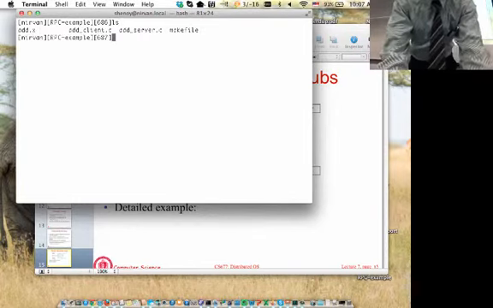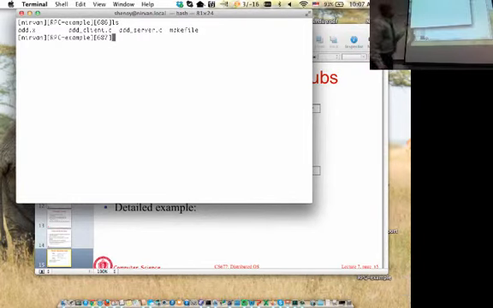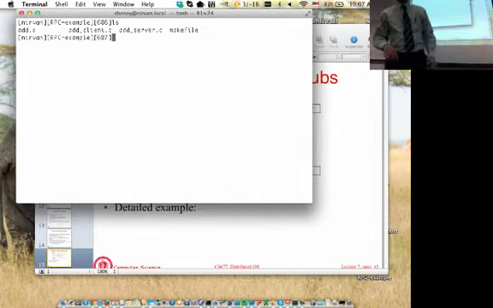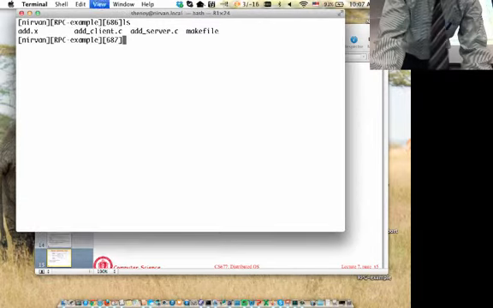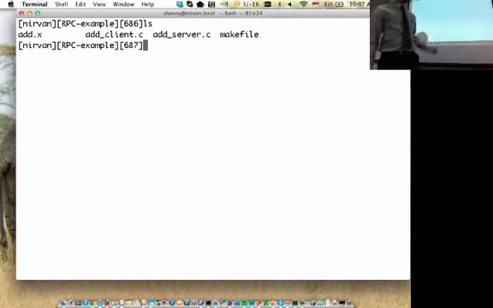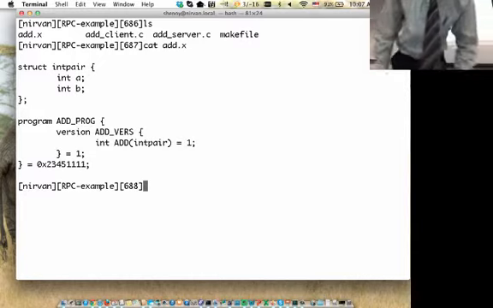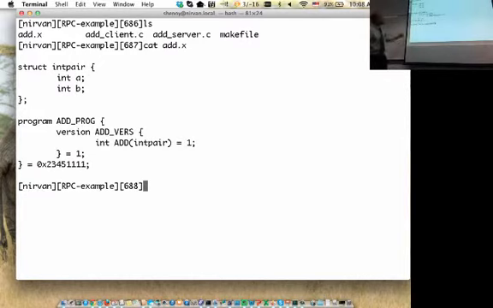Okay, so here's the same example, the add example. You will see that there are some files here. There are 3 files. I don't know if this is visible, I'll make it a little bigger. So there is add.x, that's the spec. This is simply saying add is a remote procedure. It is simply saying I have a remote procedure called add, and it has some extra things that you don't need to worry about.